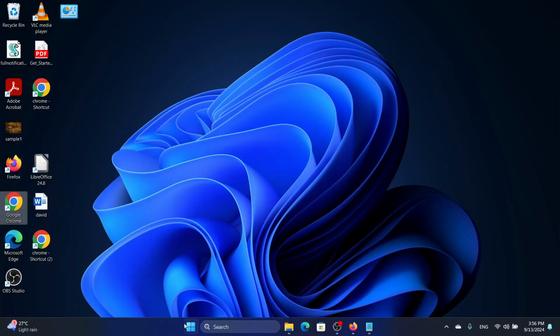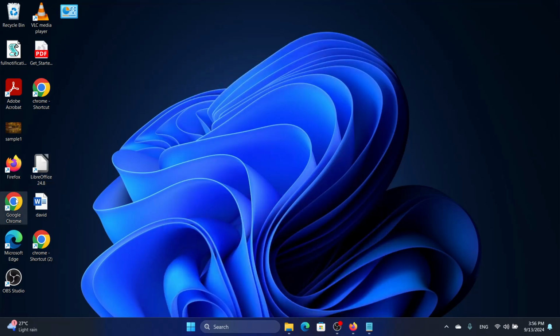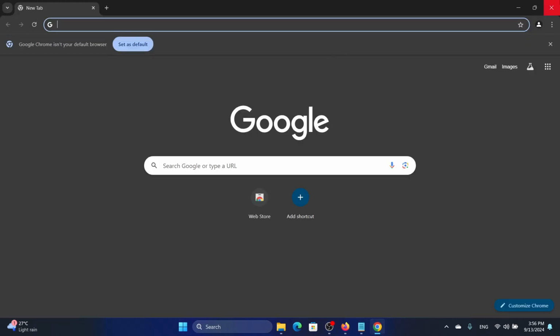Now the final solution is to restart the computer. So click on the start button, click on the power button, click on restart. Then once it restarts, you can open Google Chrome and you should no longer face this snap page crash or any other page loading error.